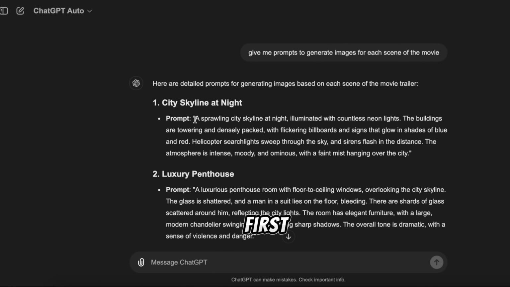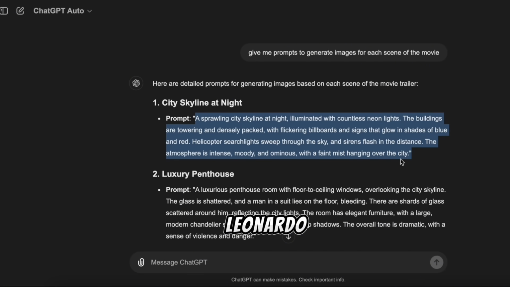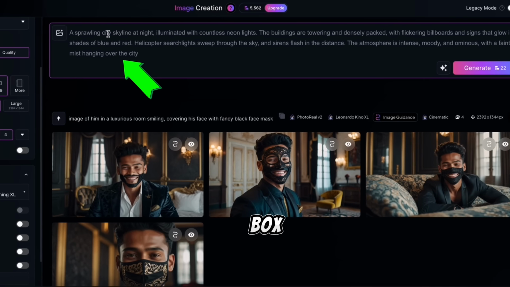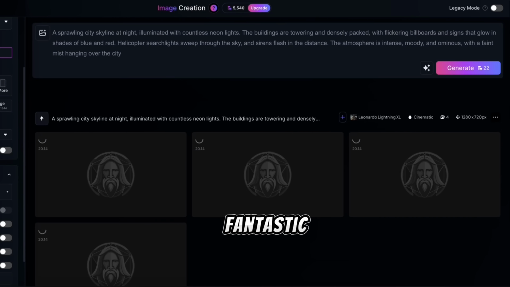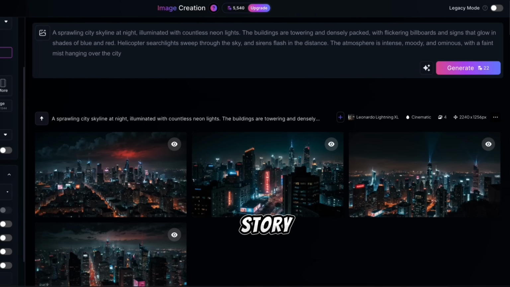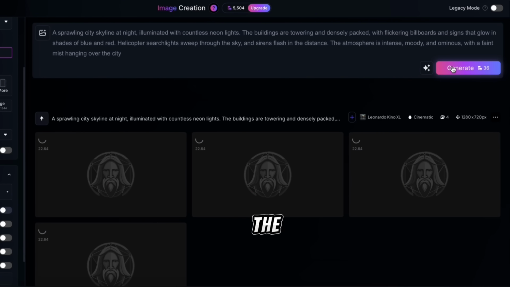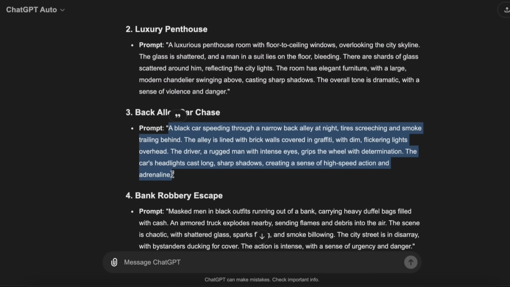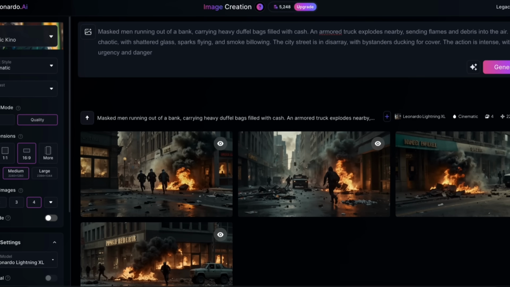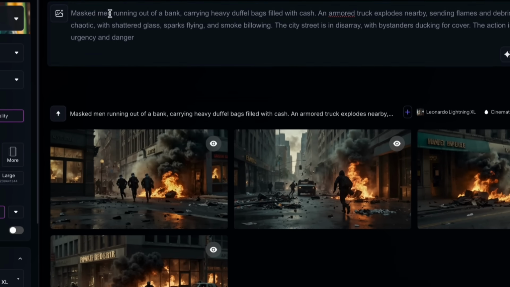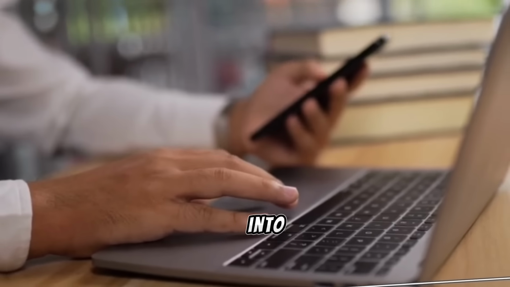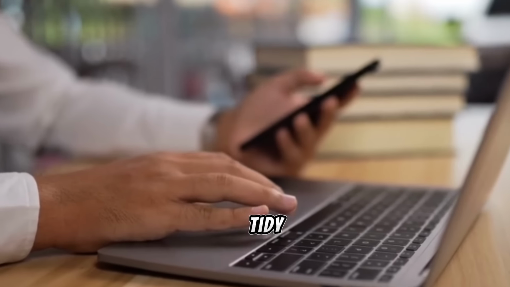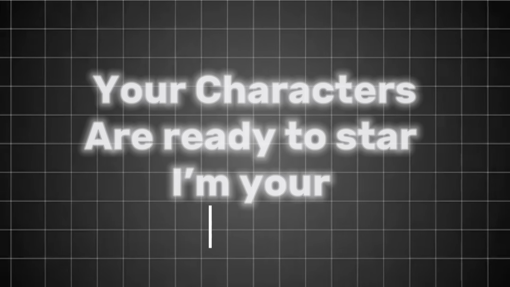Now copy the first prompt, go back to Leonardo AI, paste it in the prompt box, and click Generate. Before you know it, you'll have fantastic images that fit your story. Repeat this process for all the scenes in your story. Once you have all your images, organize them into a folder to keep everything tidy. And just like that, your characters are ready to star in your movie.